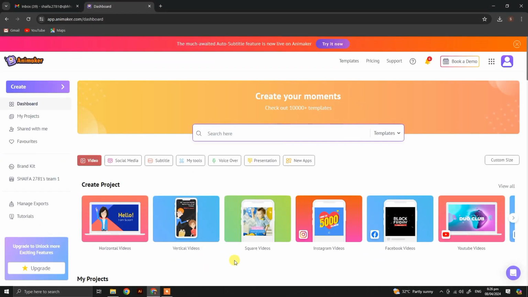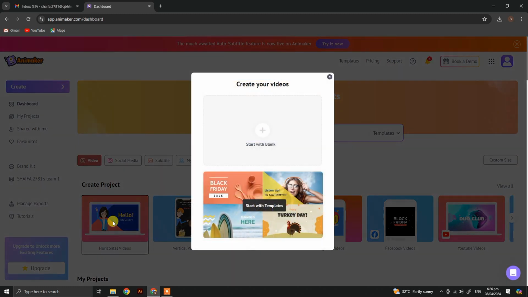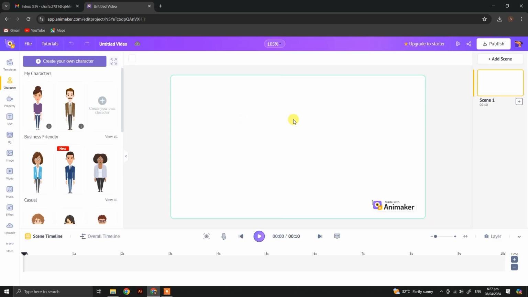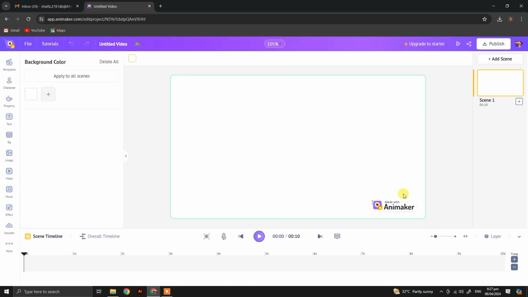Now let's explore the interface of Animaker. Now click on horizontal video. Click on blank. We will start with a blank project. So this is our canvas. We will create projects over here.